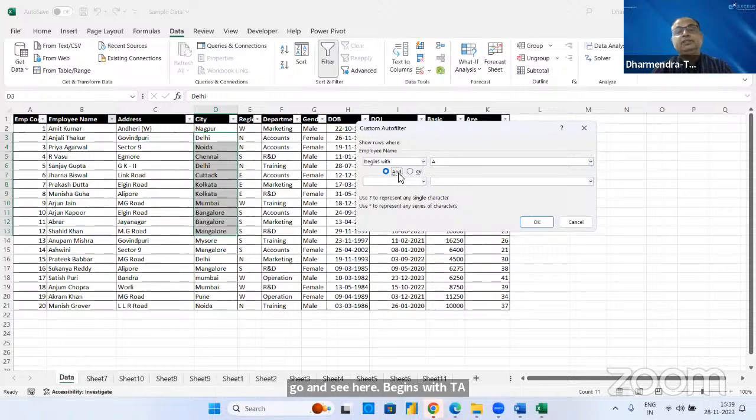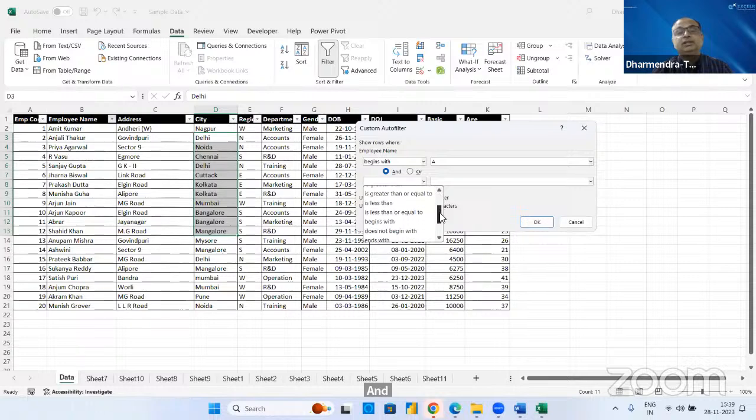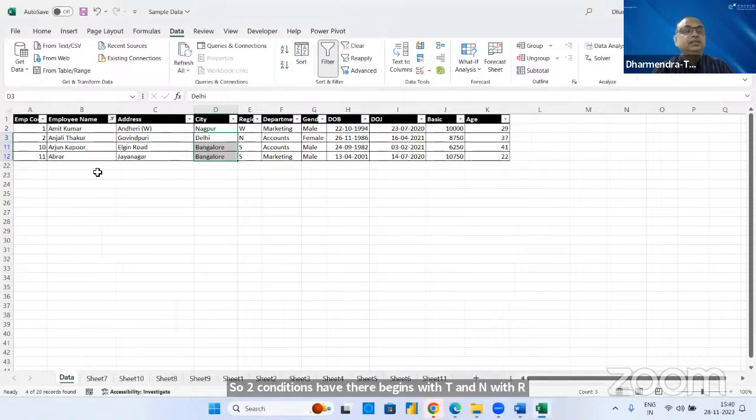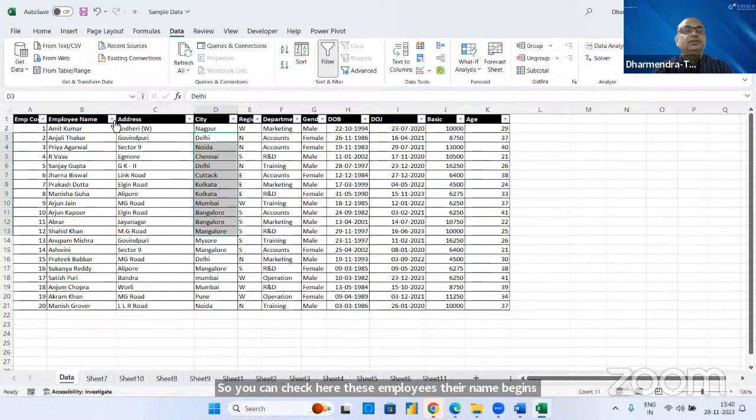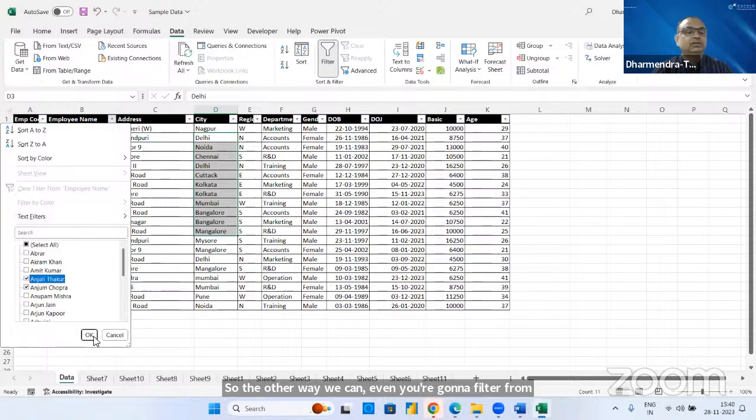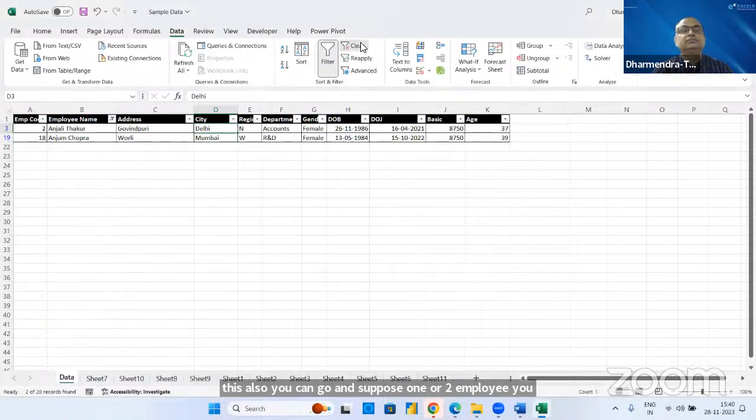and means you're joining the condition. And the second condition I want here, their name ends with R. So two conditions are there, begins with A and ends with R. So you can check here, these employees, their name begins with A and ends with R. So that's the way you can filter. Suppose you want one or two employees, you can get that data also.